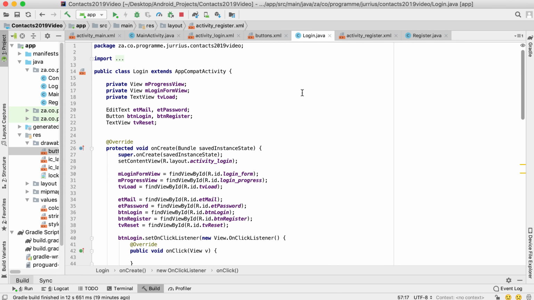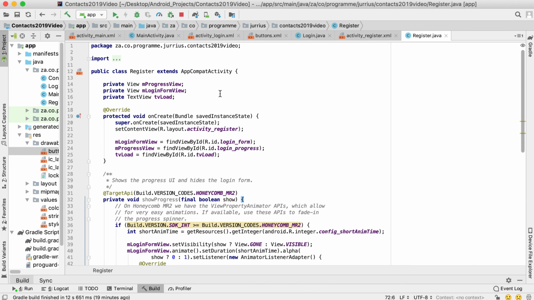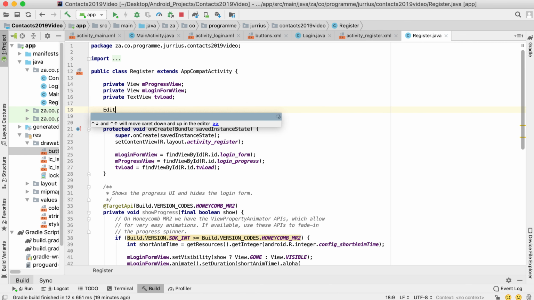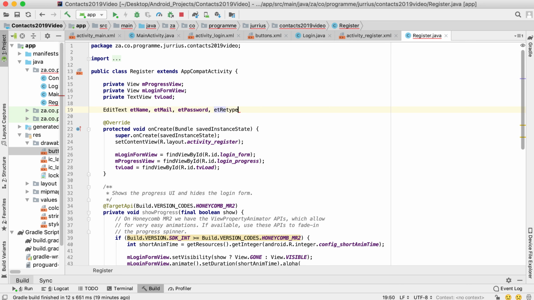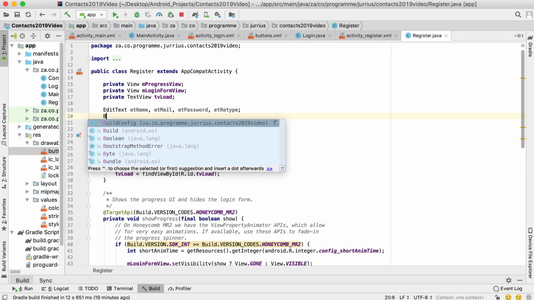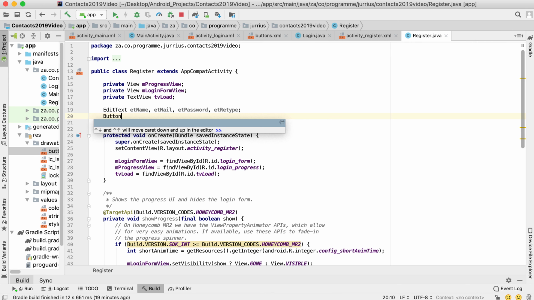Right, so let's go and set them up inside of the register activity now. So again, we're going to have a few edit text there. So it's going to be et name, et mail, et password, and et retype. So 4 edit texts. Then we have one button there. So let's just set up the button quickly, and that one will be btn register. Okay. Then let's set them up.